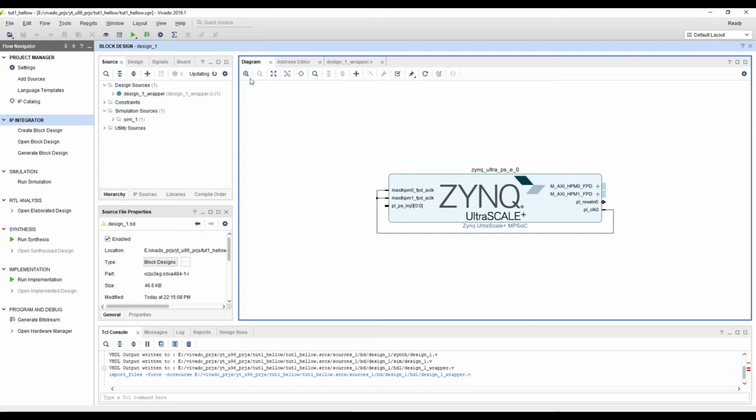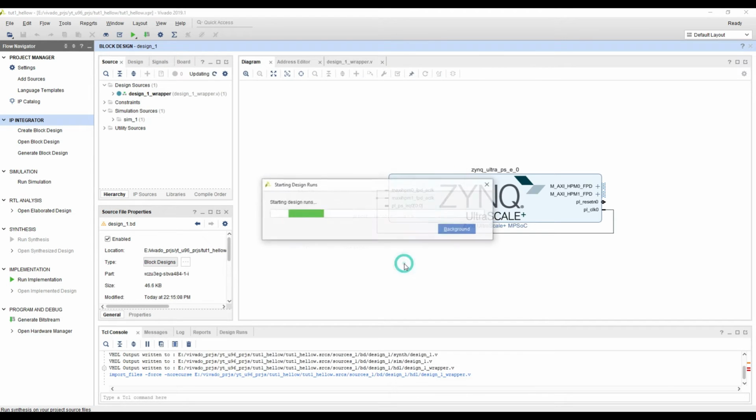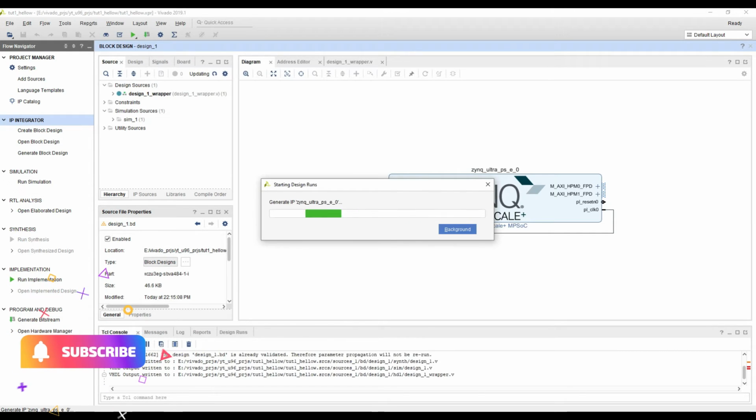So we don't have to do anything else right now. We don't have to add any constraints right now. To run Hello World, we can go ahead and generate the bit stream of this Vivado block design. So click on run synthesis and it will first synthesize the design. The number of jobs just means the number of cores. If you allocate more cores, it will synthesize faster. So it will take some time.